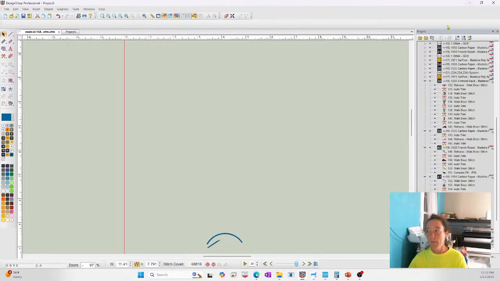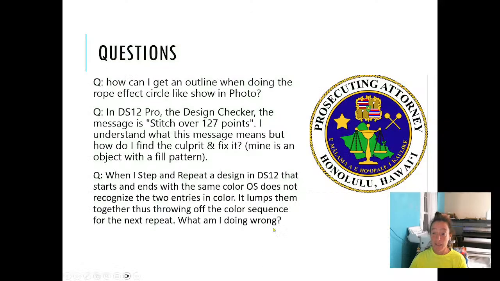Okay, so that would be my suspect, is the auto merge color blocks is on, so it's combining those colors for you. That would be my suspicion. Without looking at your exact file, I wouldn't be able to tell you for sure, but if I had to guess, that's what's going on there, is the merge color blocks.